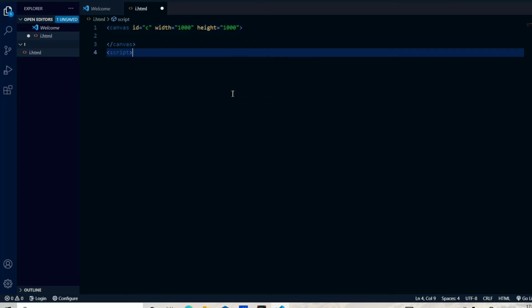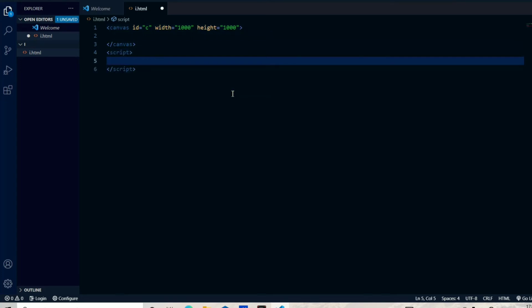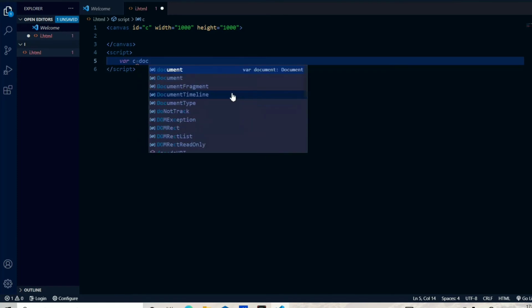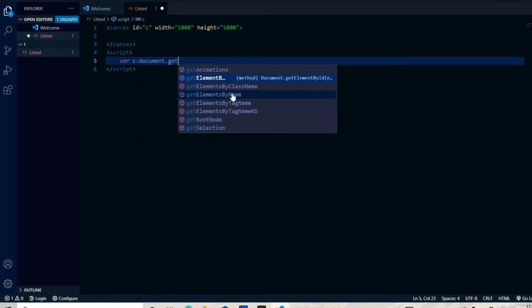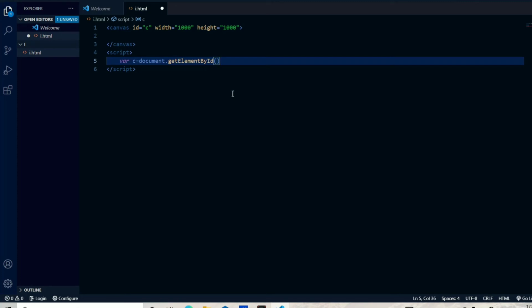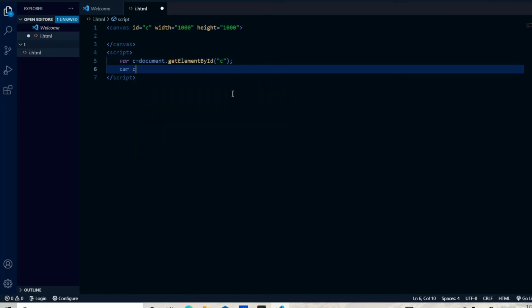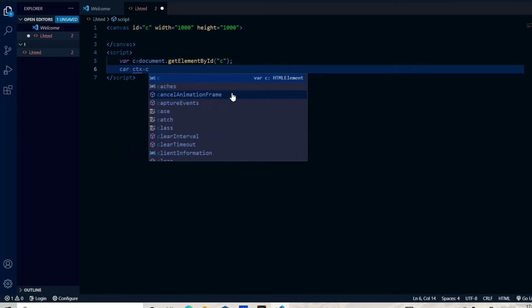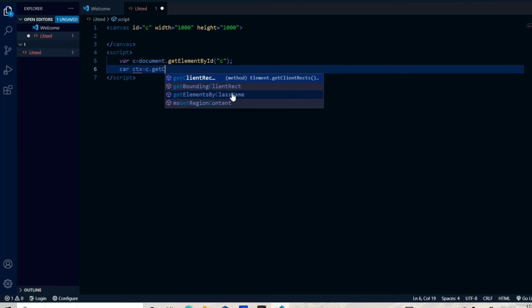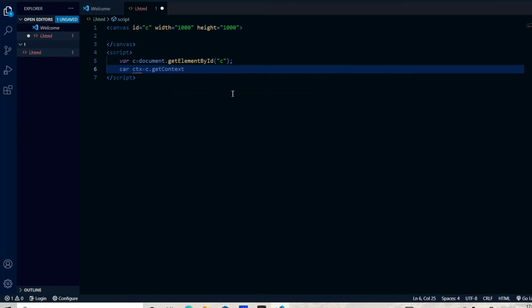Scripts are used to access the JavaScript, and I will use a variable c equal to document.getElementById, and I will call that ID of c. And next I am using a variable ctx equal to c.getContext, I am calling this same canvas in the 2D format. Here you can have a look at it, 2D.